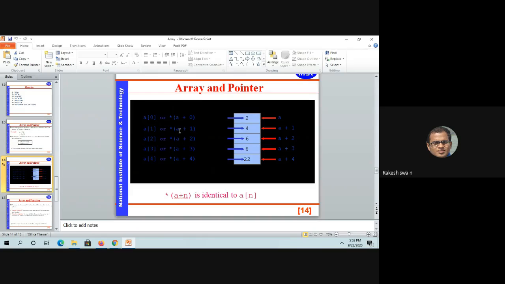Star A plus 1 gives the A1 value. Star A plus 2 gives the A2 value. Star A plus 3 gives the A3 value. Star A plus 4 gives the A4 value. Similarly, if you exclude the star and write A plus 1, A plus 2, A plus 3, A plus 4, it gives the address.